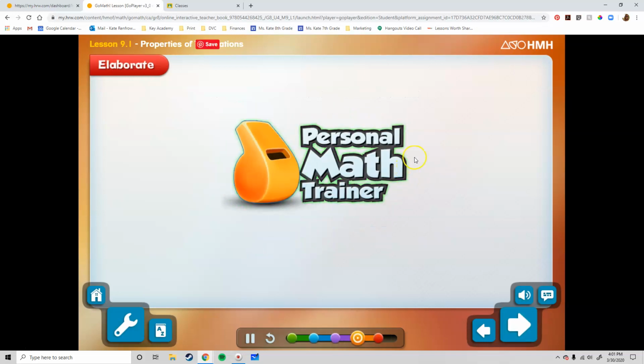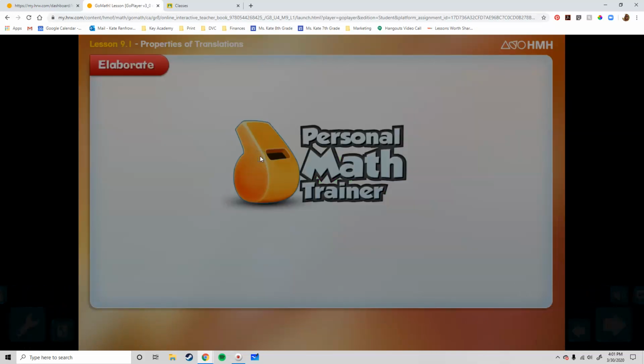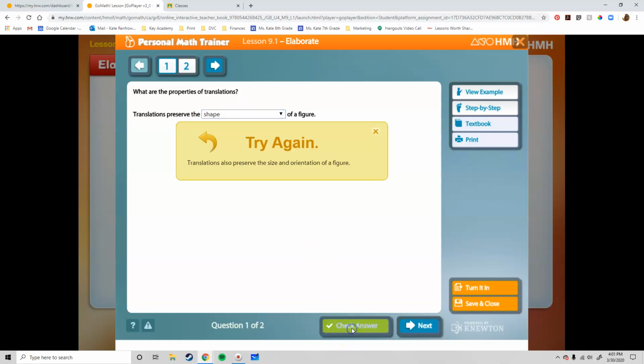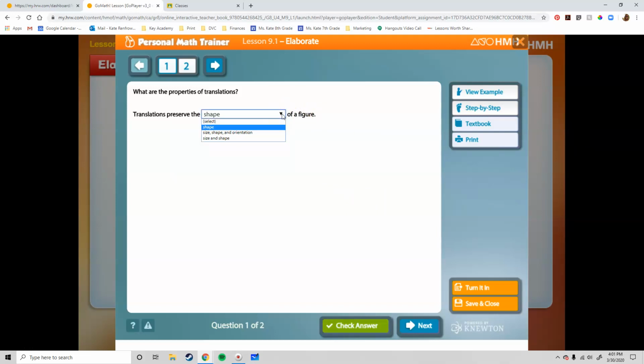until we get to the first personal math trainer option, and in this case it's the orange whistle. You're going to click on the orange whistle and up will pop a small, maybe 1, 2, possibly 3 question, and this one is elaborate. So this is like the first one, elaborate, and you would answer the question. So translations preserve. Let's say I were to say shape. That's not the correct answer, but when I say check answer, it's going to ask me to try it again. So I can continue to try until I do get the correct answer.